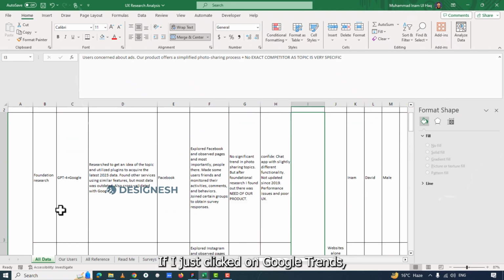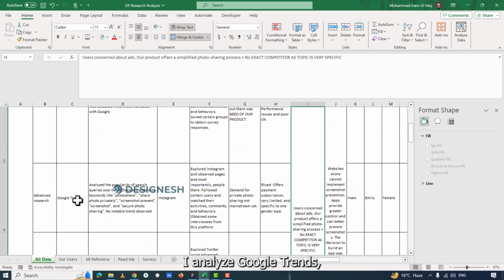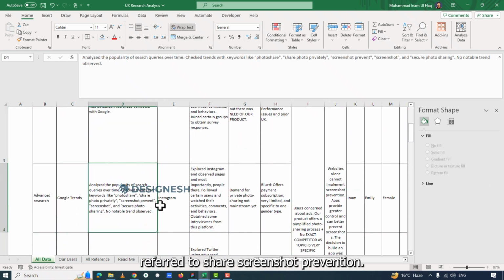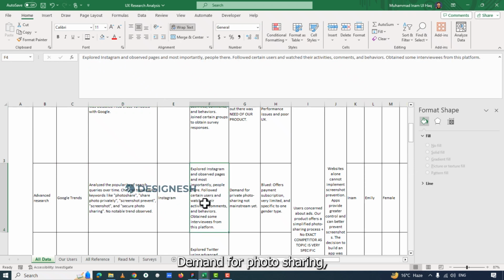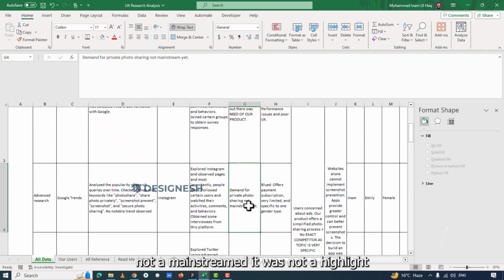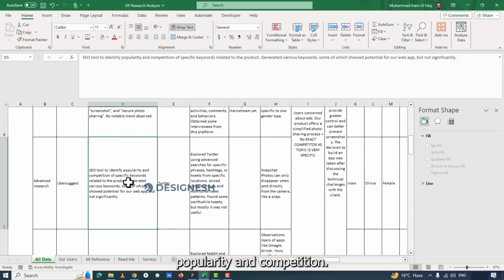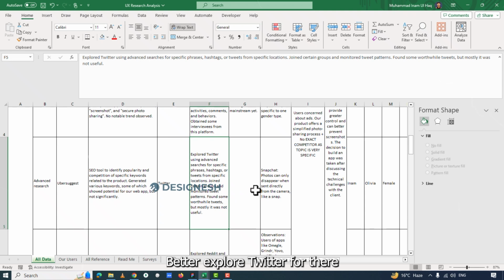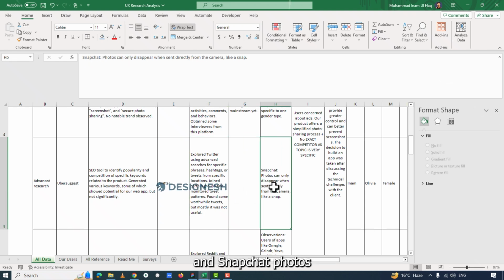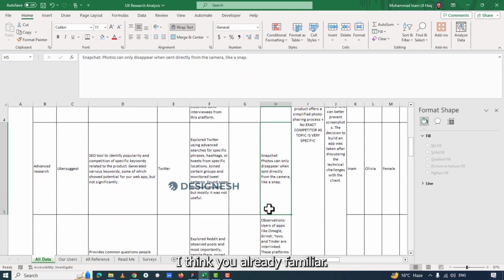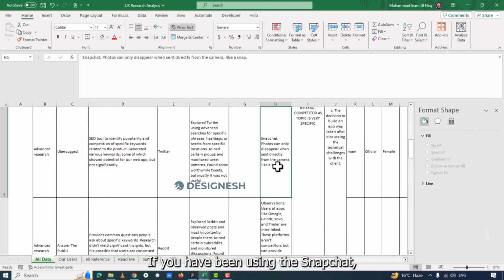Here if I click down, Google Trends, I analyzed Google Trends, photo share, screenshot prevention. I have been doing all of these things. Demand for photo sharing was not mainstream, it was not a highlight. And Ubersuggest, an SEO tool to identify popularity and competition. Twitter, I explored Twitter for that. And Snapchat photos can only disappear when sent directly from the camera like a snap. I think you are already familiar if you have been using Snapchat. There is no feature in Snapchat as far as I researched, where you share your photo and the other person cannot take a screenshot.